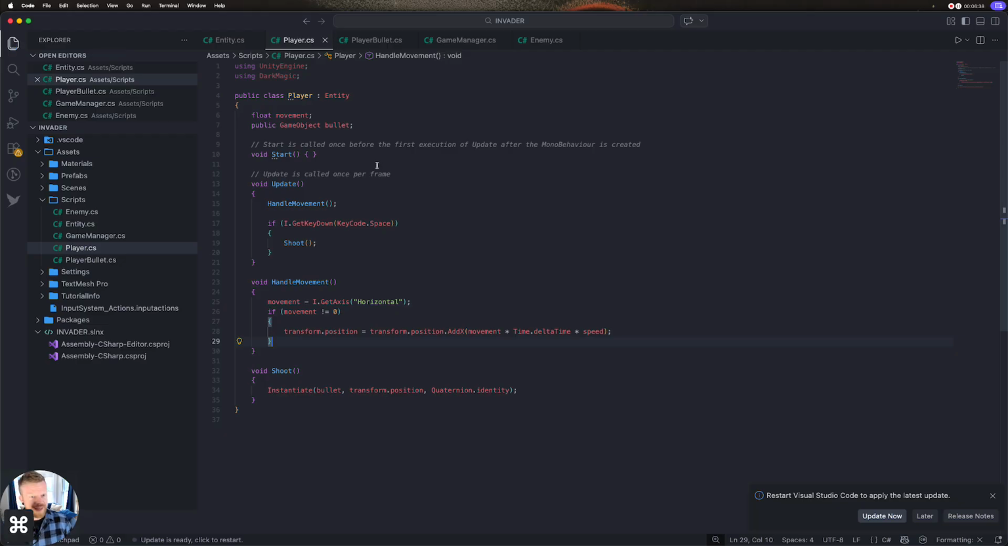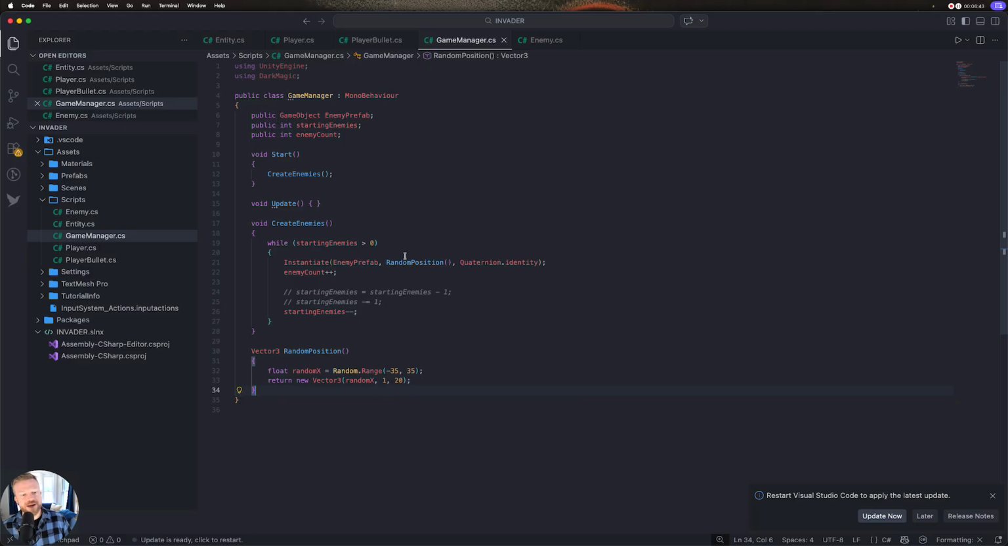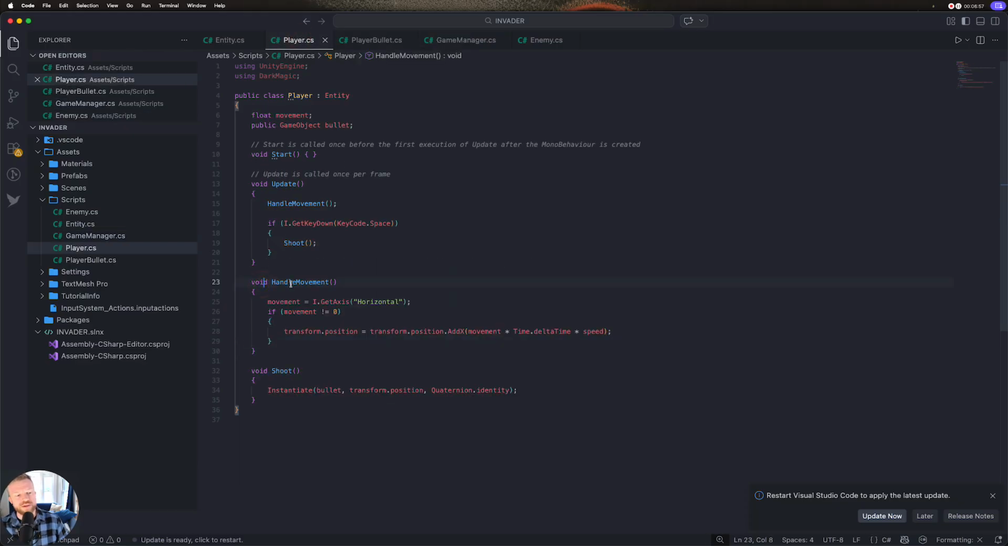You know, we can contrast that with the enemy, actually the game manager, where we instantiate enemies at a random position. And if you notice, this is a function, right? So instead of putting a value in this spot, we put a function that returns a value, right? So most of the functions we do have this void keyword, right? Handle movement has a void in front of it. Shoot has a void in front of it. Even start and update, they have a void. That means you're defining a function that does not give you a value at the end of all the steps.